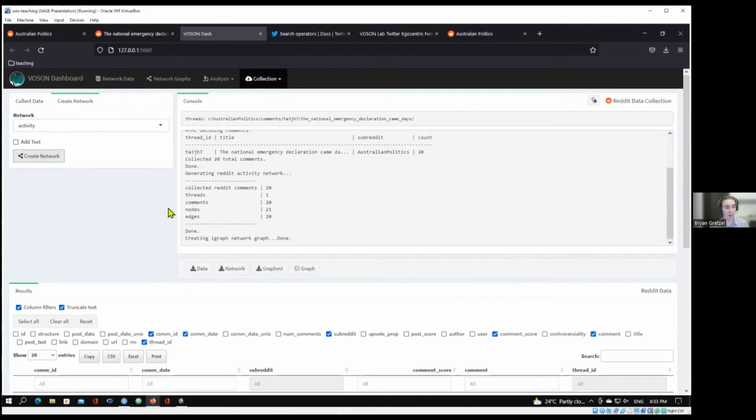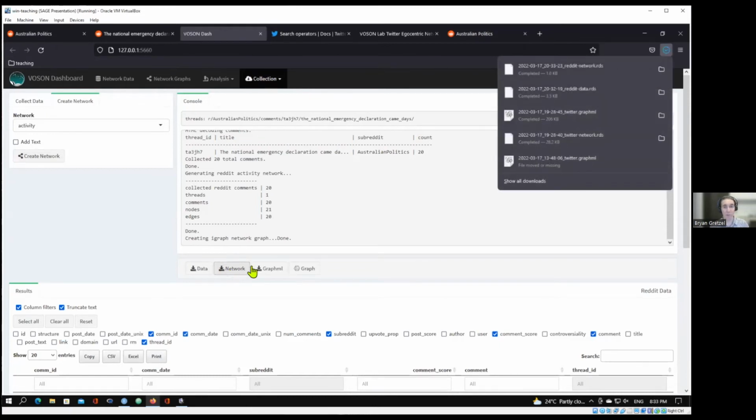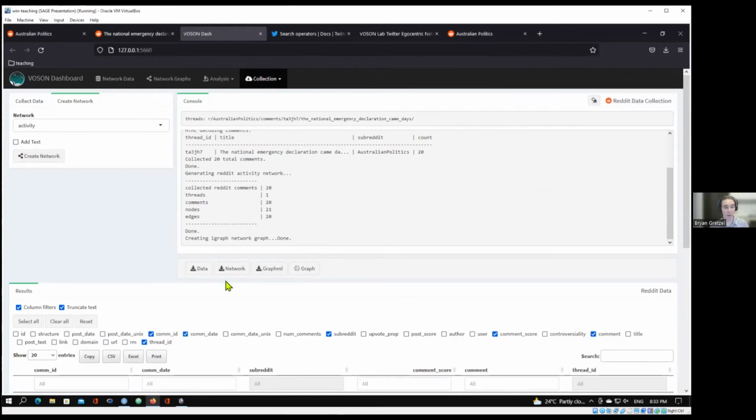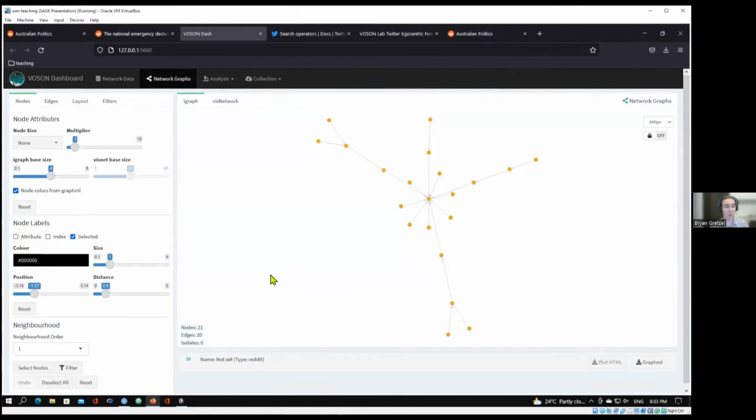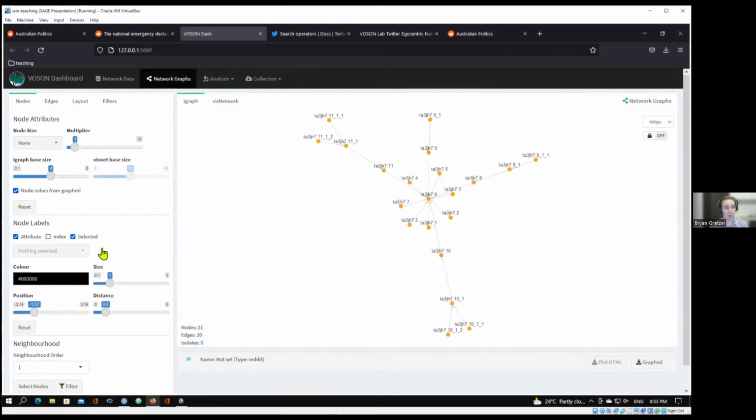Once that's done, we get a summary output of the nodes and edges in our network. We can also download our network in a data frame representation. If you're used to working in R, you can download an igraph GraphML format file if you wish to work with GraphML outside of VOSON Dashboard. And you can also click the graph button, which will jump over into our graph analysis section. I might just turn on node labels.